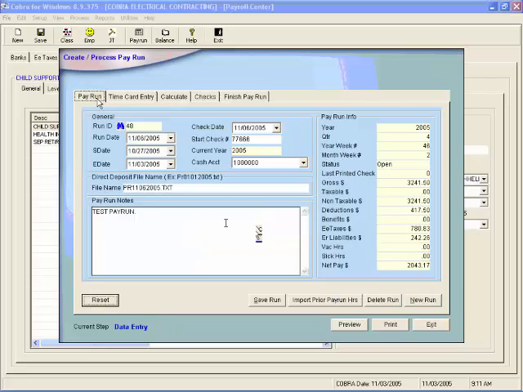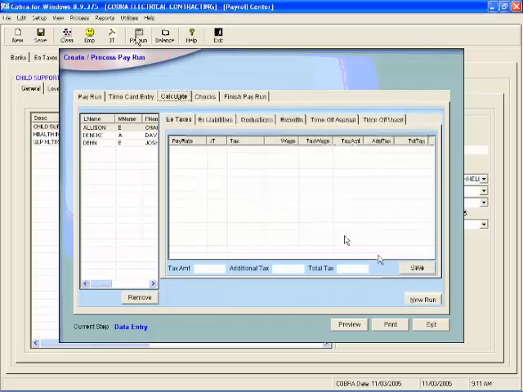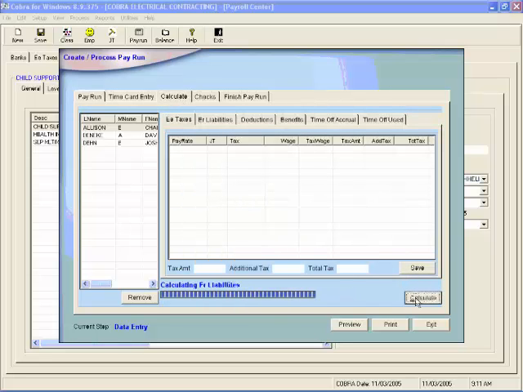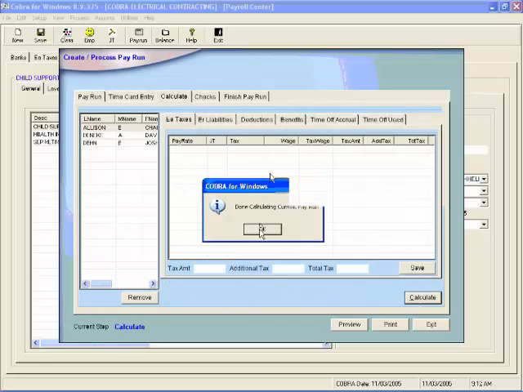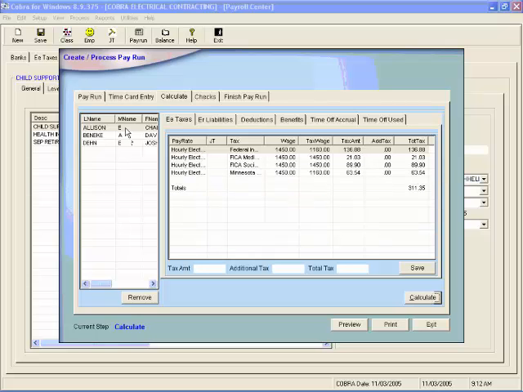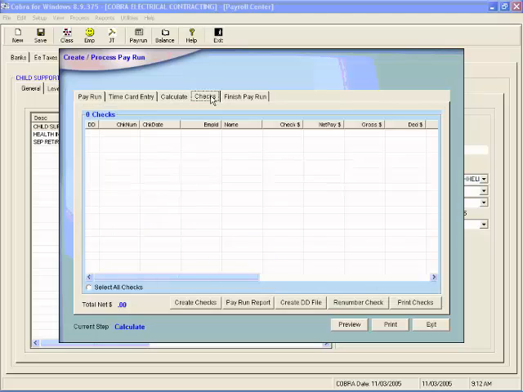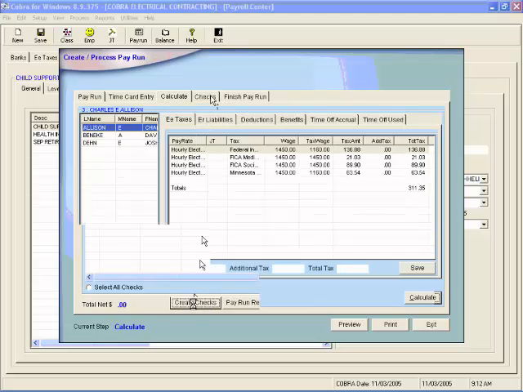Good practice to get into. Now I can recalculate it. So you can always see all the results of everything very visually on screen. Don't have to print a lot of stuff out, which is nice. Create your checks.